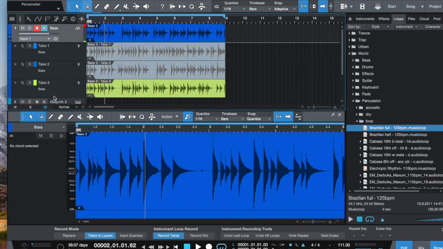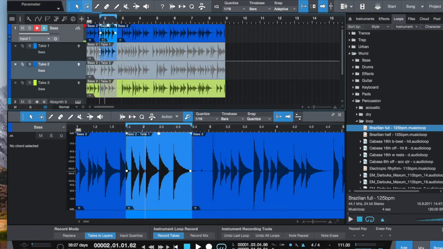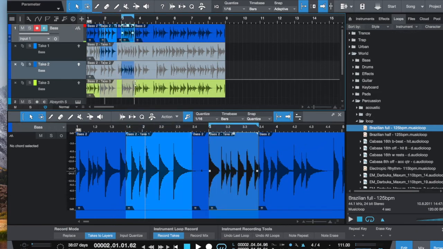When I stop my recording, you'll see that each of these bass takes has its own layer. And I actually have a new tool on my cursor. This tool is used to select each section of the layer you want, and this way create the best of each take and put it all on your bass track.